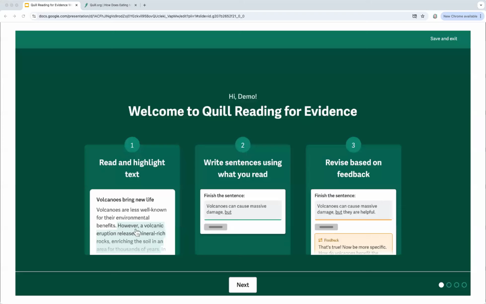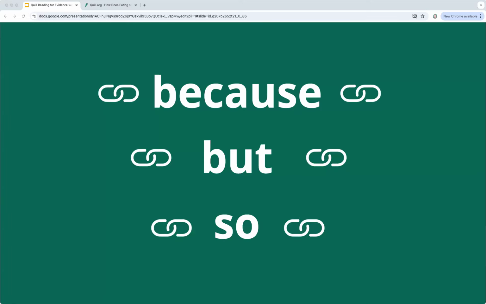Now, before we jump into the demo, let's talk about the strategy on which Reading for Evidence is based. Reading for Evidence activities use a writing strategy in which students complete sentences using evidence from the text, using the joining words because, but, and so. Students use because to provide a reason or cause, but to provide a contrast, change of direction, or counterpoint, and so to provide a result or effect.